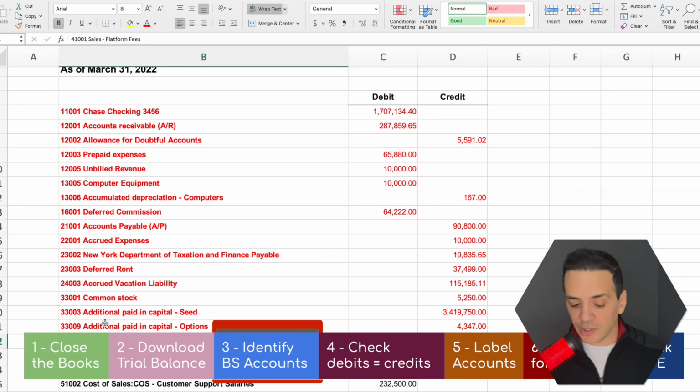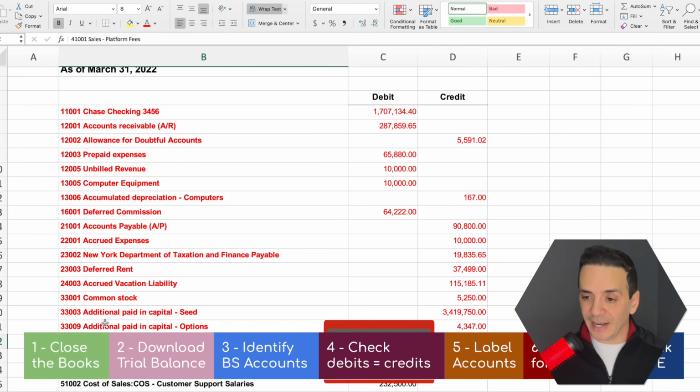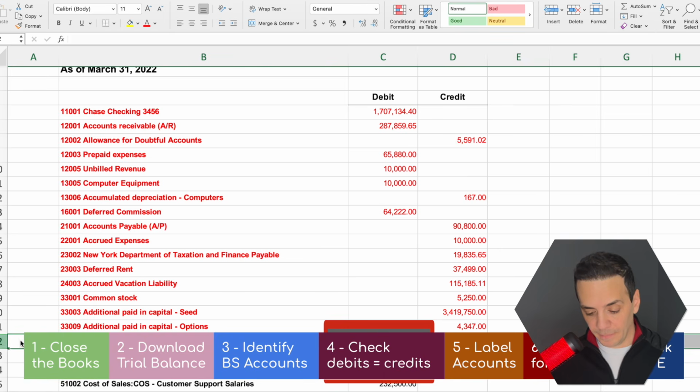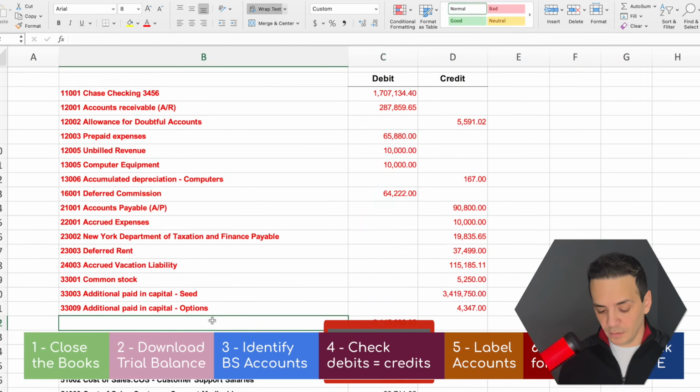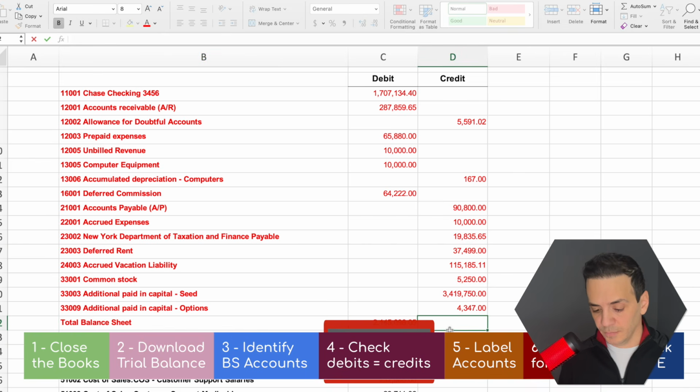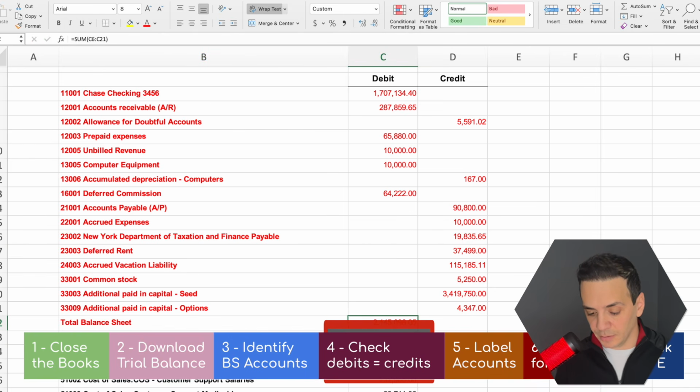All right, so now we're moving on to step number 4, which is going to be to check that our debits equal our credits. And again, the accounting software will always warn you if your debits are not equal to your credits in any journal entry recording. But just for sanity, we'll go ahead and check that our debits are equal to our credits. So we can insert a row right here. And we'll say sum. And we'll call it total balance sheet. And the sum and the credits.